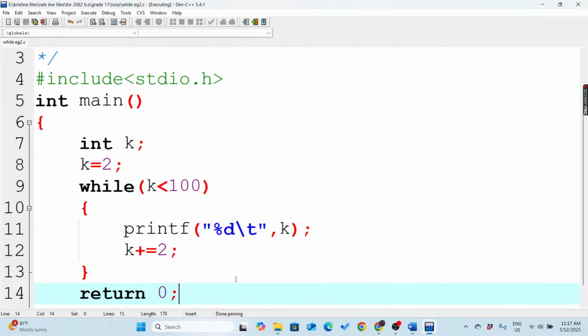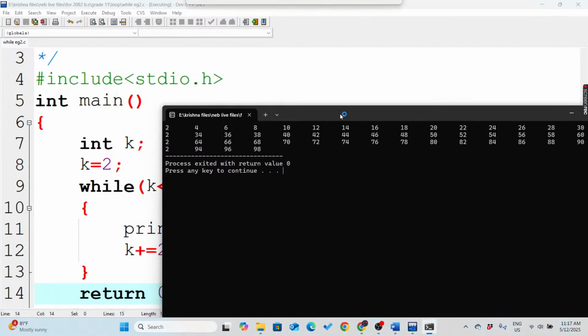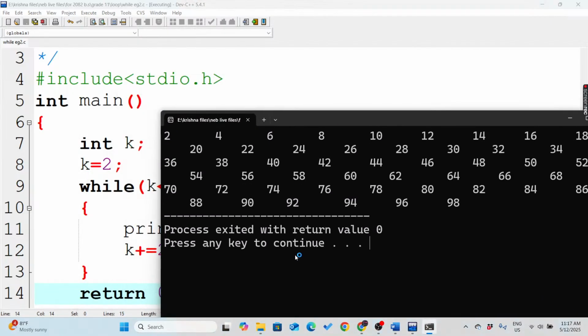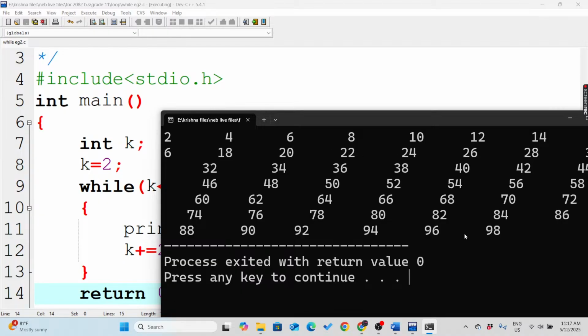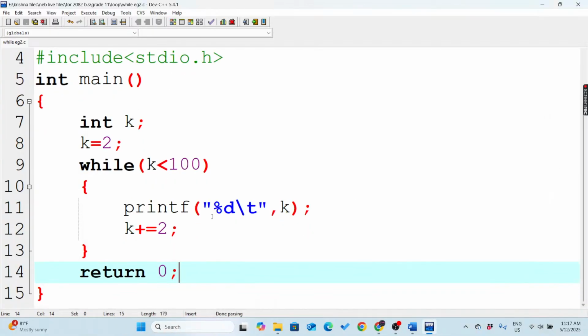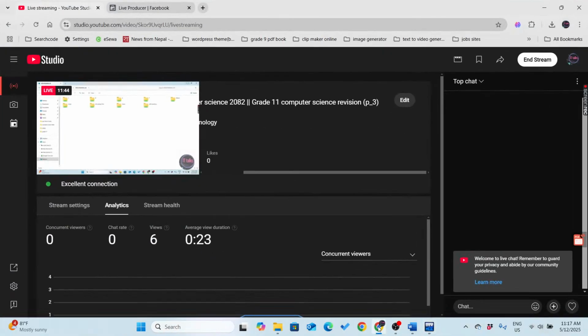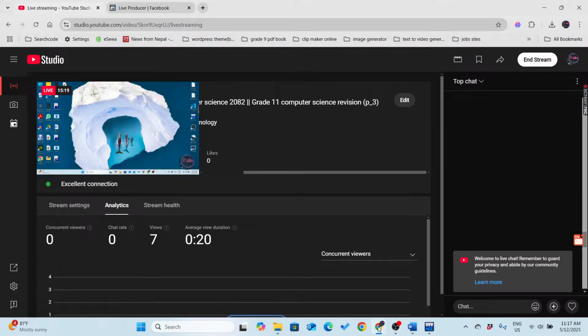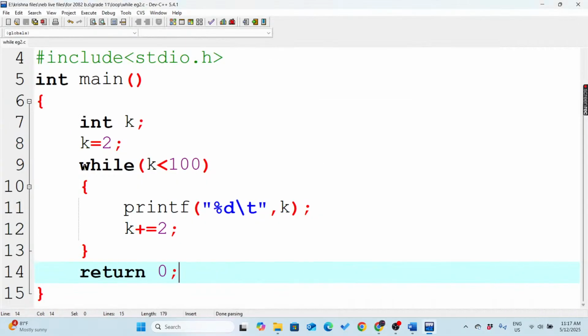Let's run it. Is it there? Look here, 2, 4, 6, 8 up to 98. It's a very simple program and a very simple way we can write the program. Now let's write some more programs here.